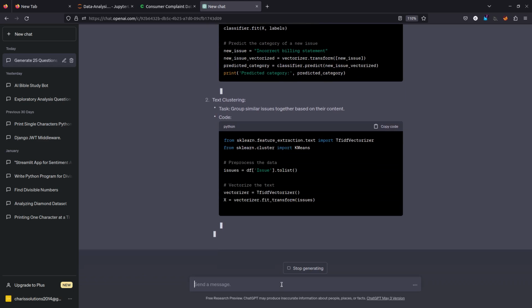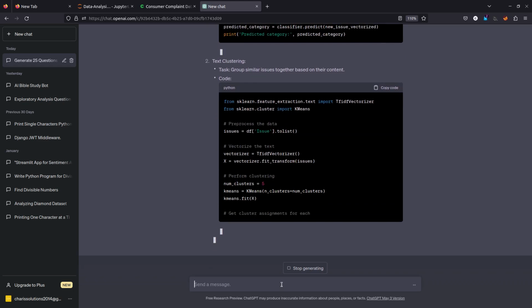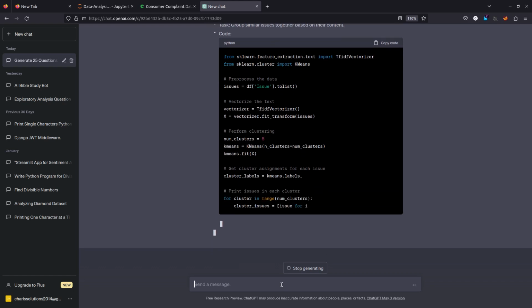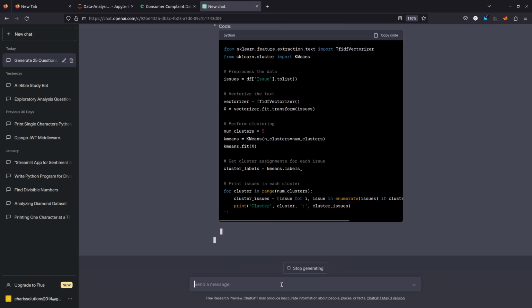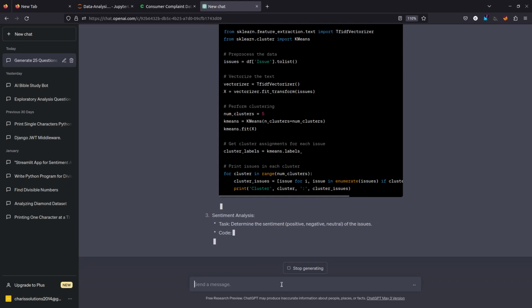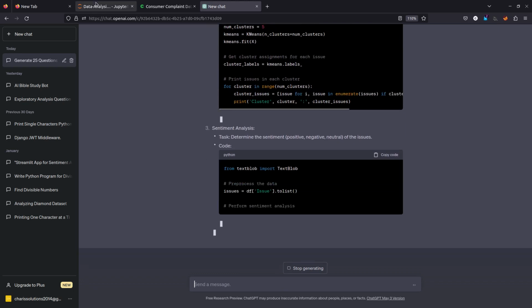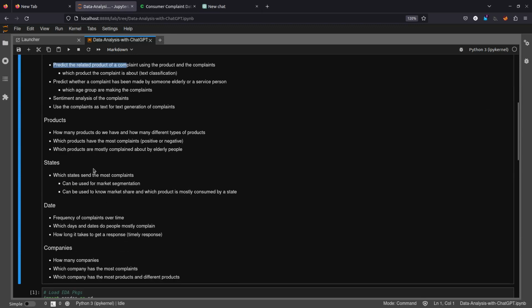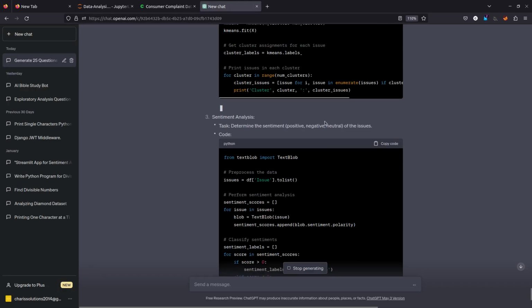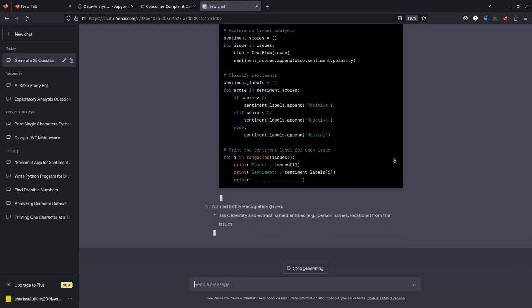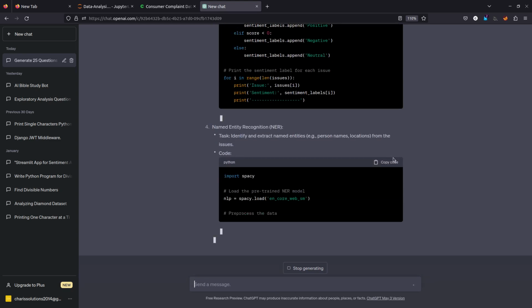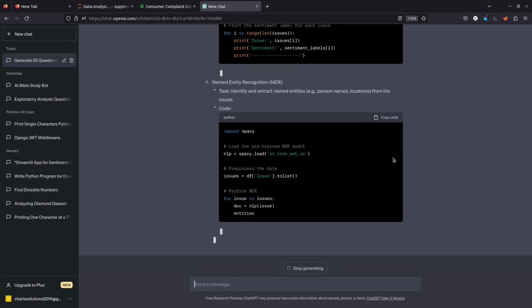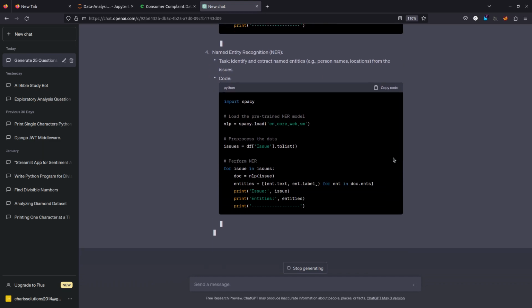Test classification, this is what it can do. This is very, very impressive, right? It is super impressive. And then sentiment analysis, which is something that if you go back here, was one of the things we could do with our data set. We could also do sentiment analysis, right? And now ChatGPT is telling me, okay, I can do sentiment analysis with it. Wow, and it's also telling me I can do named entity recognition with spaCy, which is impressive.